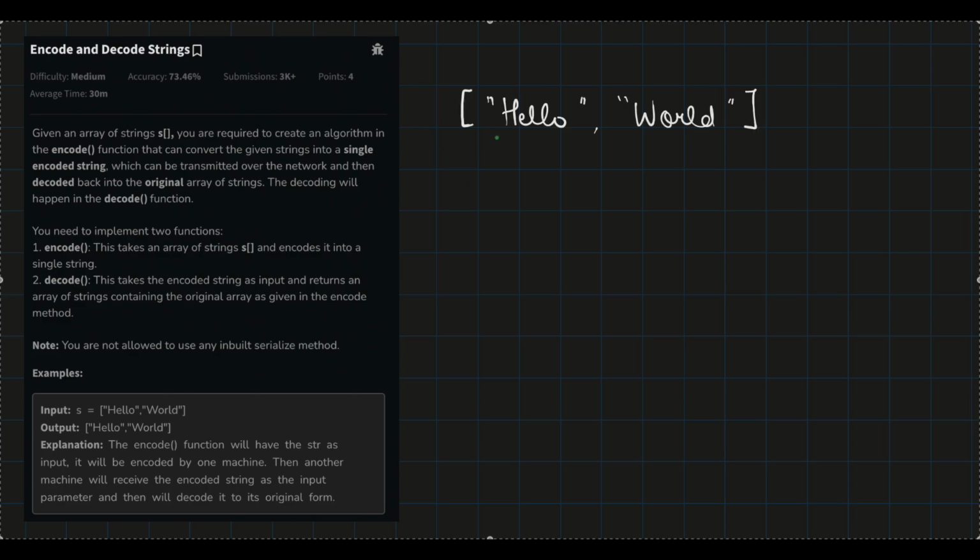In the given example, we have an array of strings which has two strings, hello and world. We need to combine them to create a single string S. There can be many different ways you can solve this question, but the method we will be using is called protobuf, used in gRPC. But the protobuf encoding is a binary encoding. This we will be doing in a string.